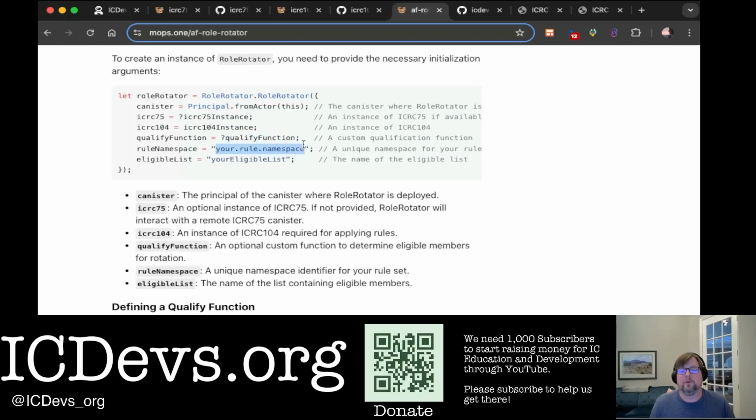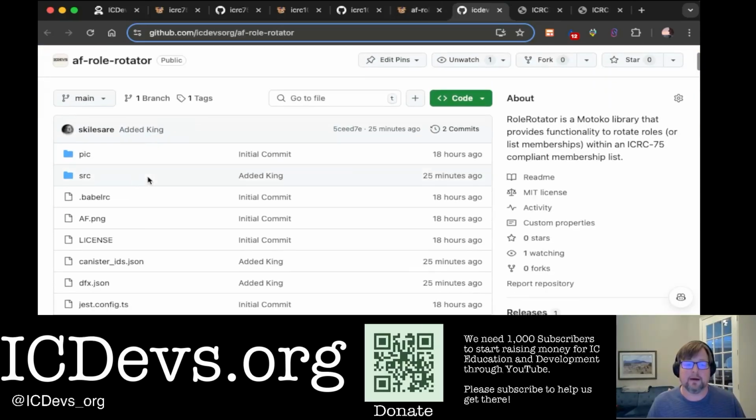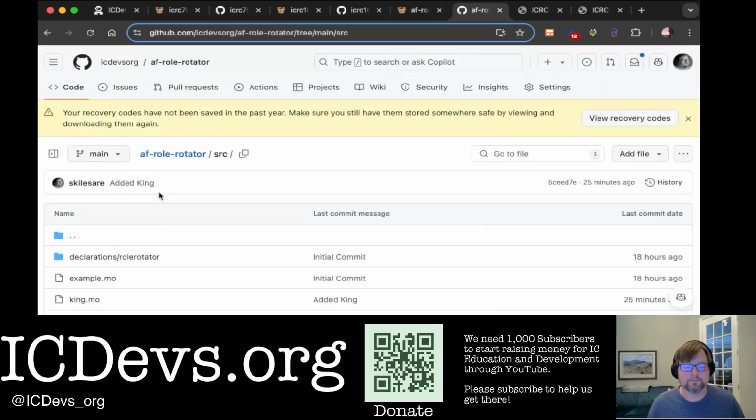And you give your rule and namespace, and the list of eligible people that will be rotated in. What your qualify function will do, it will reply with the members that need to be replaced from a particular list.